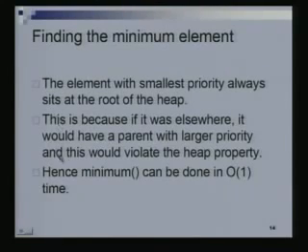So, just to recap, if the element with the smallest priority was sitting elsewhere in the heap, then it would have a parent with smaller priority, and that would violate the heap property. Hence, the minimum can be found in constant time, because we just need to go to the root element to find the element with the smallest priority.